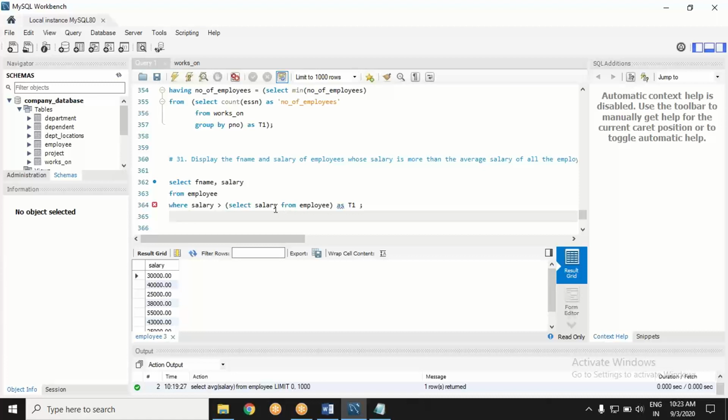So what I was telling was, if your nested query is returning a single value, then it is okay, because a single value you will simply compare. You will compare it with something, salary, like we were doing with average salary. But if your nested query is returning a table, it is always a good idea to use an alias for that table.